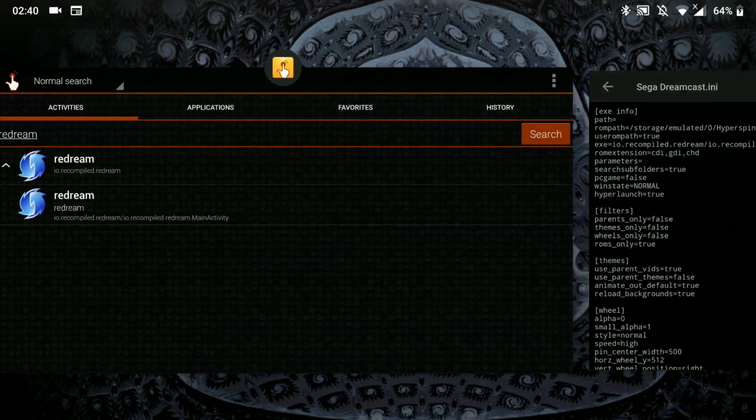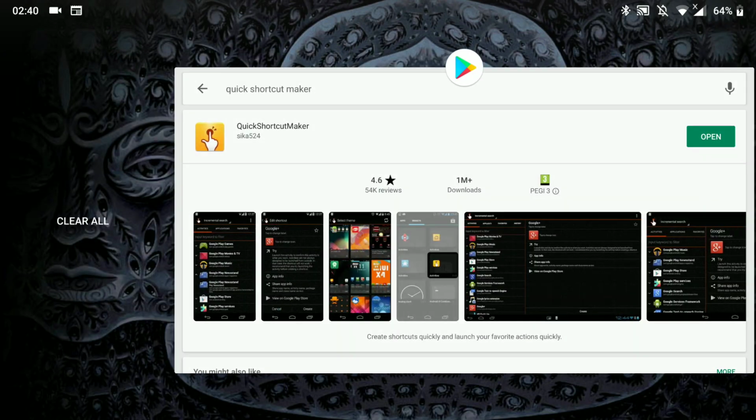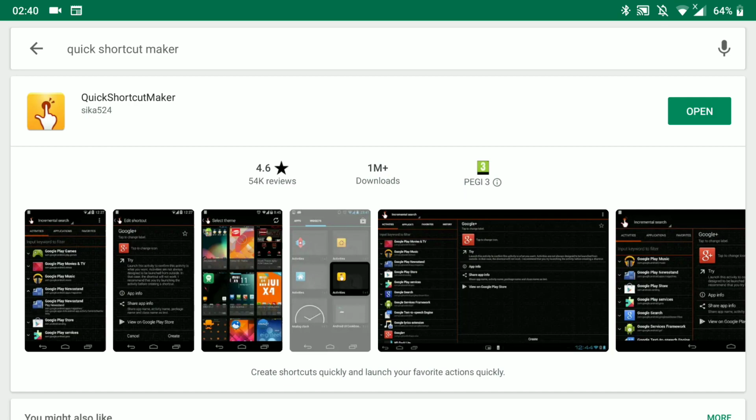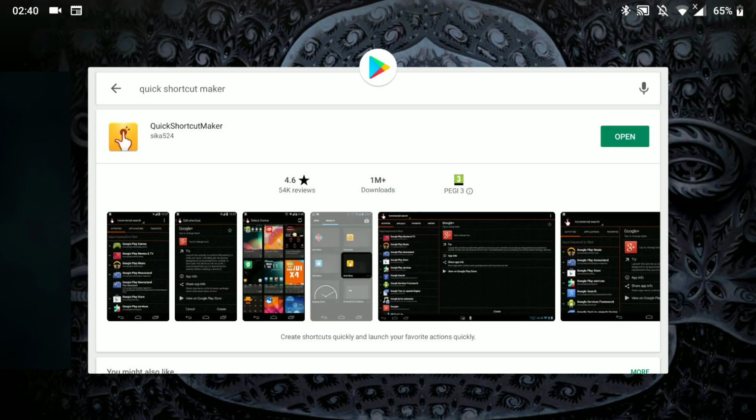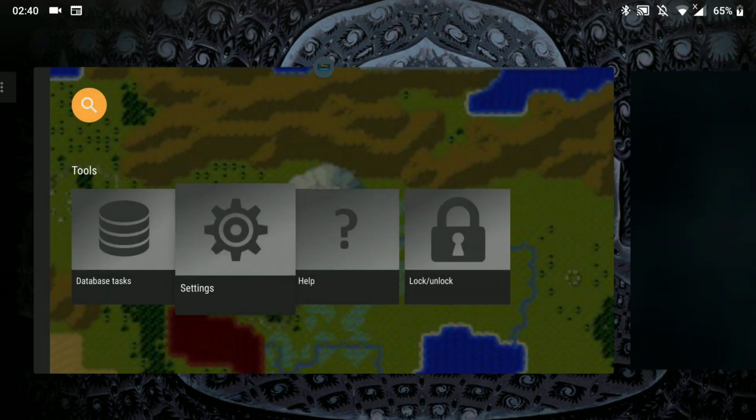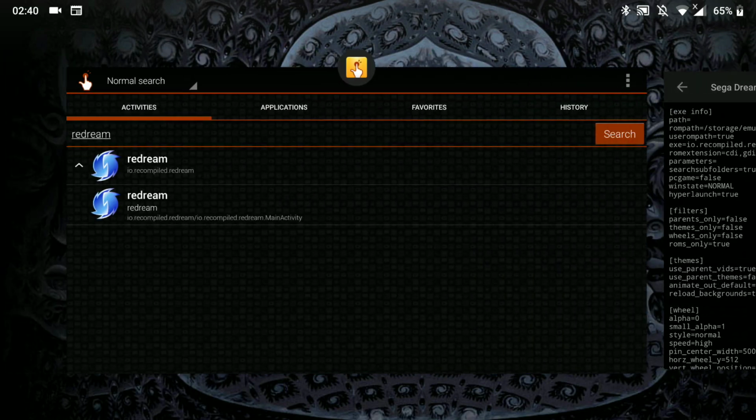So what we're going to do is just scoot across to the Google Play Store, Quick Shortcut Maker. If you install this on your phone, it's going to make your life very easy. I don't think you'll find it on the Play Store on an Android TV device, but you can always sideload the APK if you know how to do that. So we'll just go across where I've already opened it up.